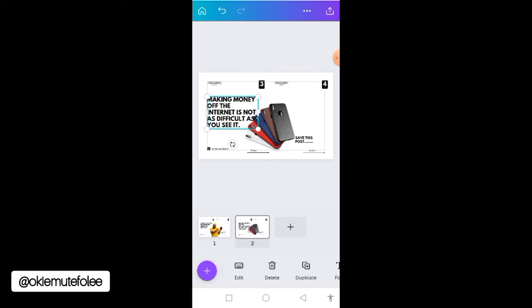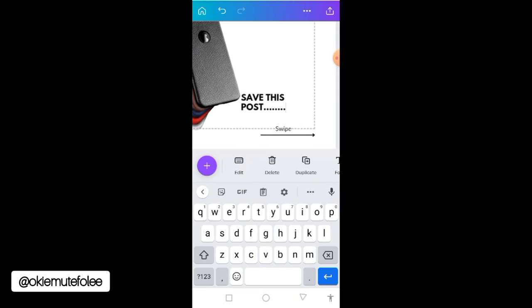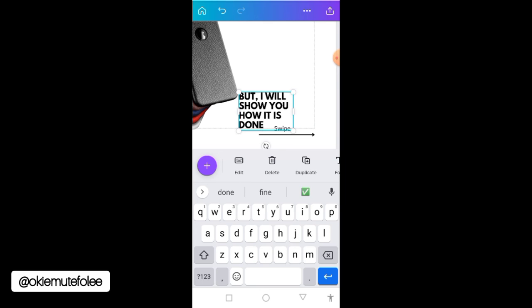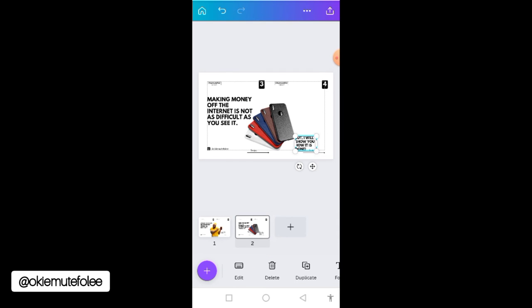So I'm going to reduce the size so that it doesn't cover the image that we're using here. All right. So I'm going to change this one and say, but I will show you how it is done. Okay, so you can see what I'm doing now. So I can just take this one up a little bit. Okay, so let's assume I'm done with this.